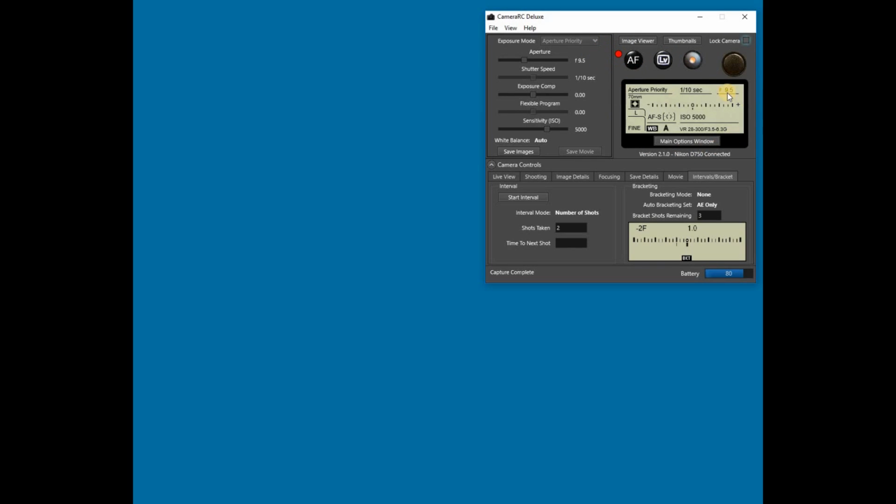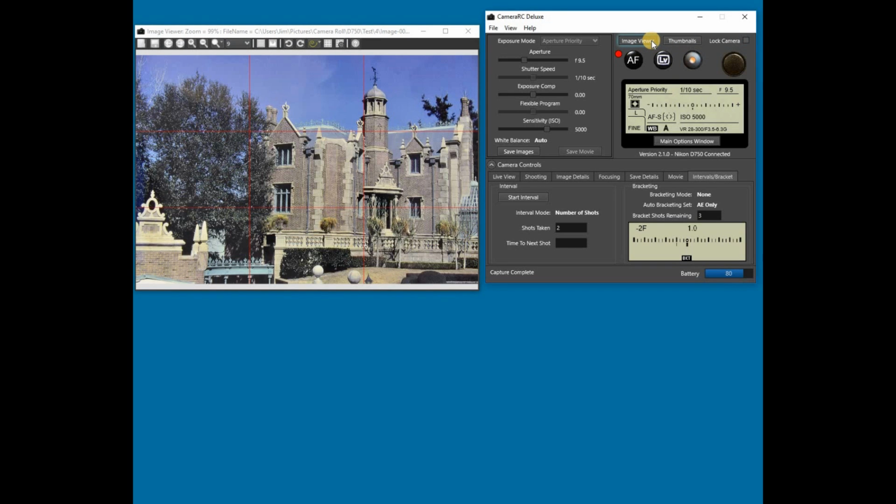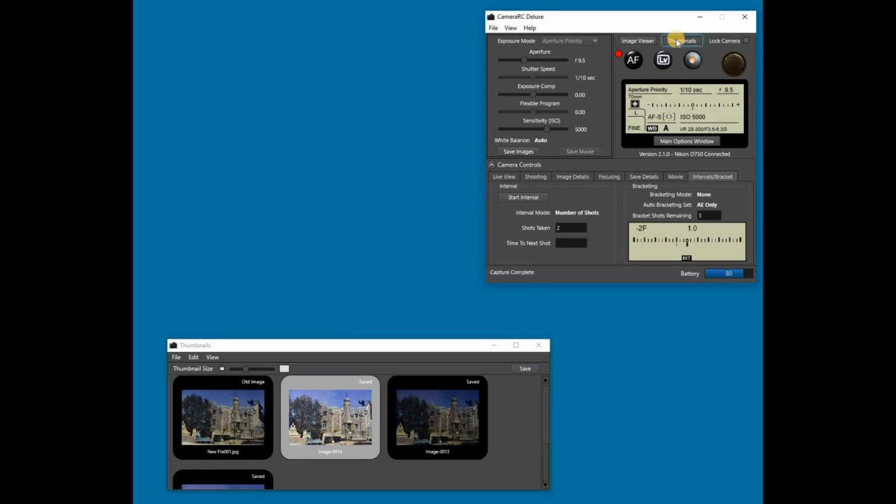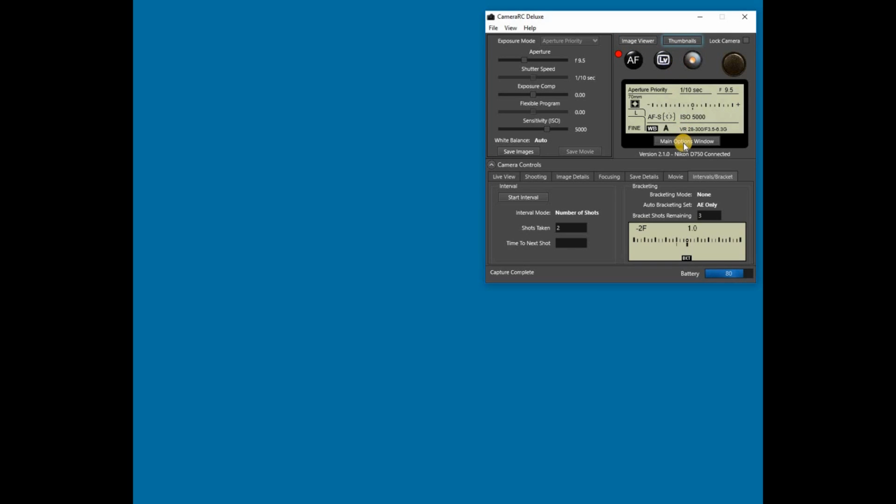The LCD panel gives a quick overview of many of the camera settings and functions, like the LCD on the top of many Nikon cameras. To access the image viewer and see captured images in detail, click on the Image Viewer button. The Thumbnails button lets you see the thumbnails of the captured images. See the Thumbnails and Image Viewer tutorials for more details on these windows.